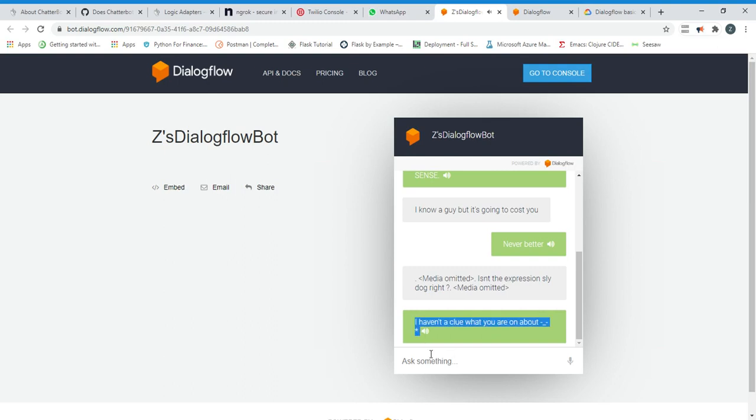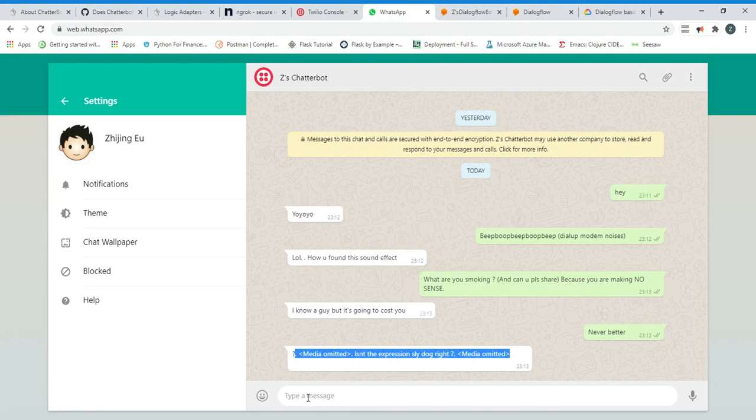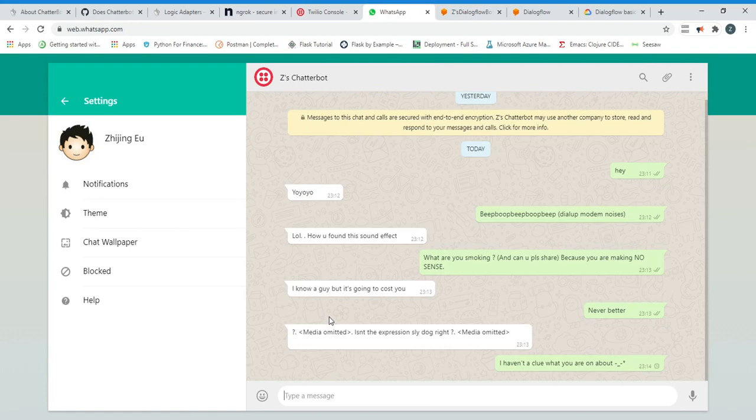As opposed to Dialogflow, which is a managed service that's a bit more curated, the chatterbot that I built up is a lot less coherent.